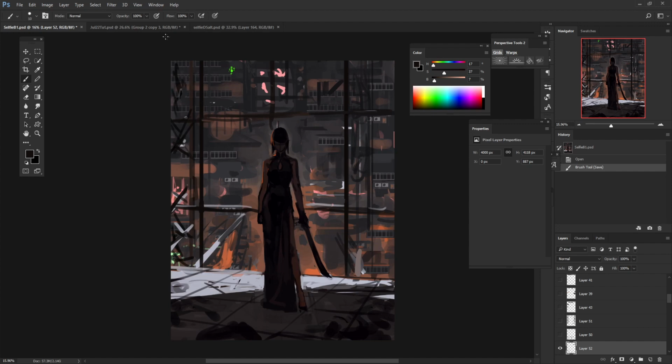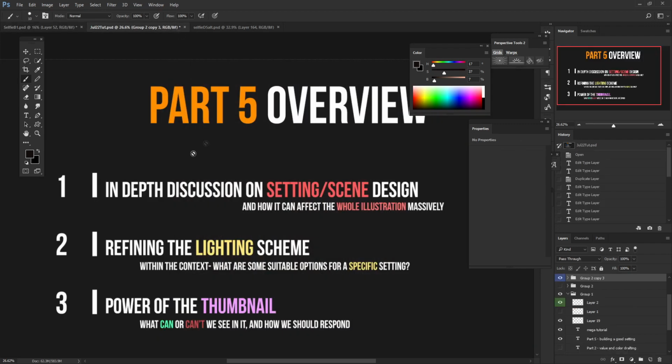So this is the dilemma I was facing, which is why I feel that further developing the setting or scene to our needs can open up lots of options where we can refine the lighting within the context of a scene, so that we can have a more compelling scene or a more compelling illustration in general, right?